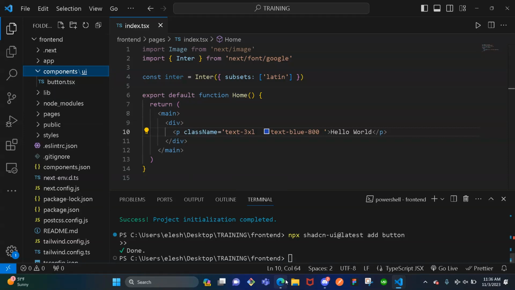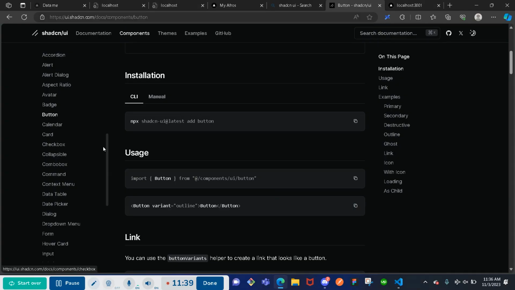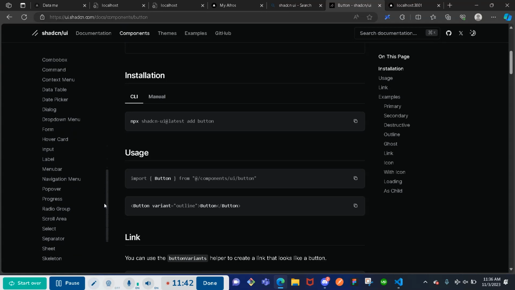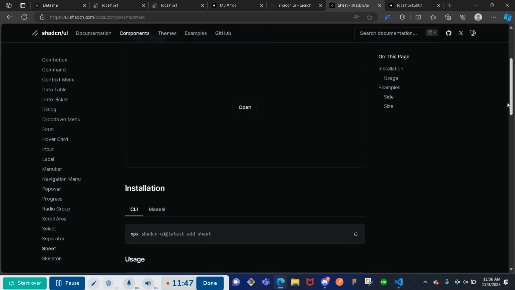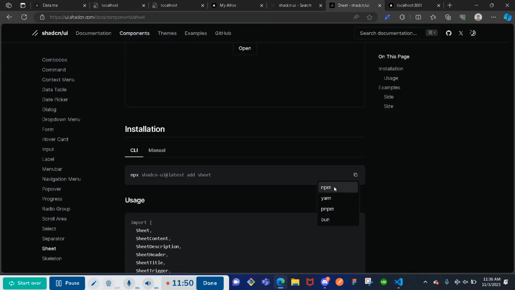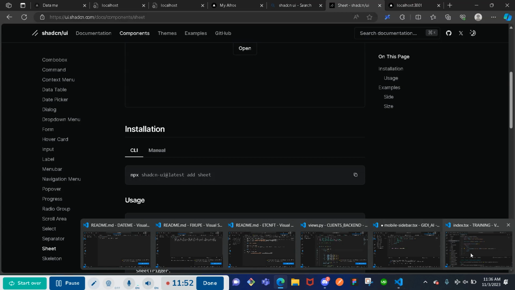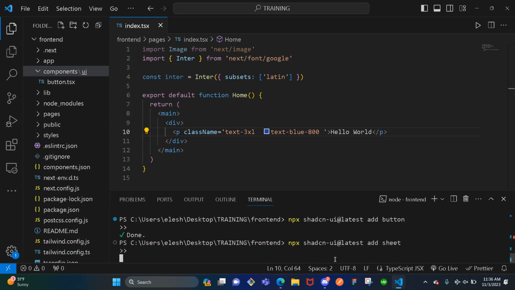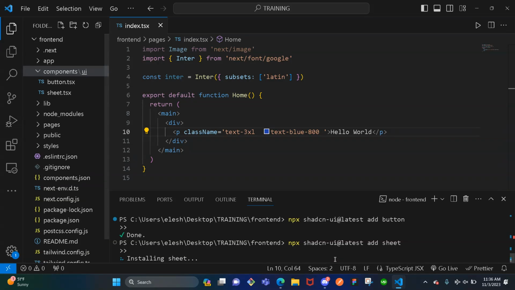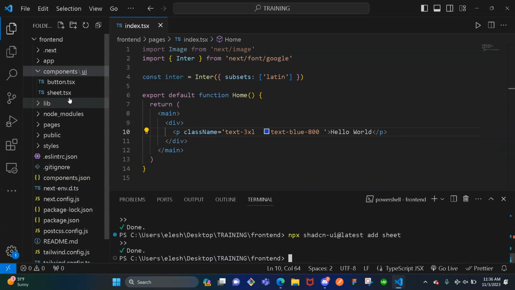If you want to, for instance, let's say you're trying to install the sheet component, it is going to be stored inside the same component folder. So that is the folder that will contain all the components that you install from Shadcn. It automatically helps you route them and store them inside the component folder, so that when you need them, as you can see, it has actually installed them inside the component folder. So that's basically how it works.